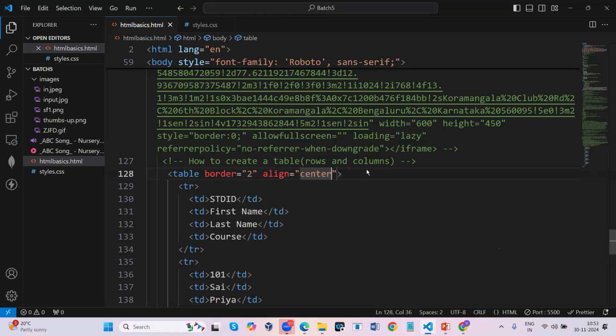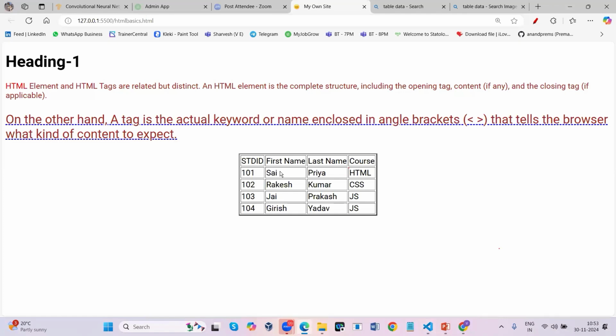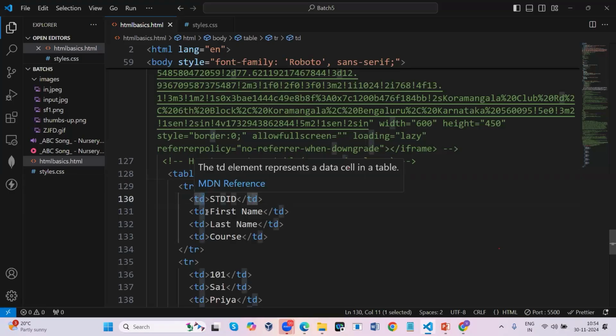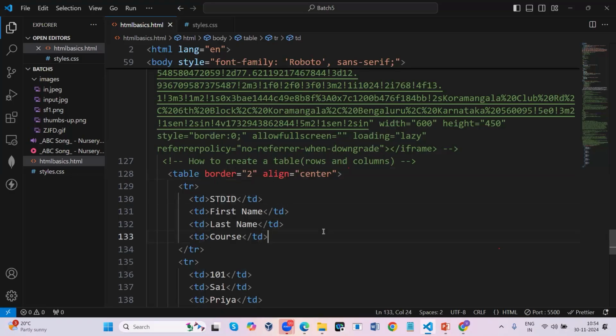Okay, that is going to be placed at the center. But the data and also the column names are looking similar. I don't want to make the headings similar. Column names should not be similar to the data. So instead of writing TD, you have to write it as TH, table headings. Column names are like headings.